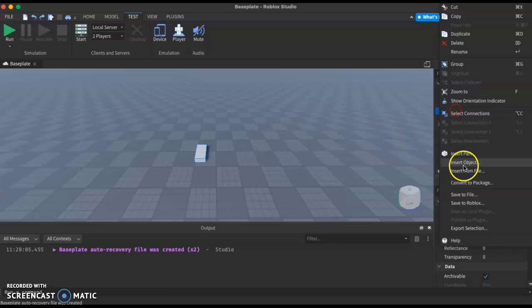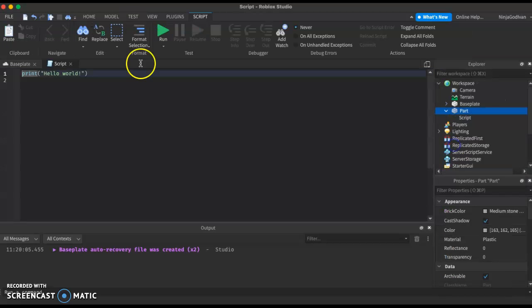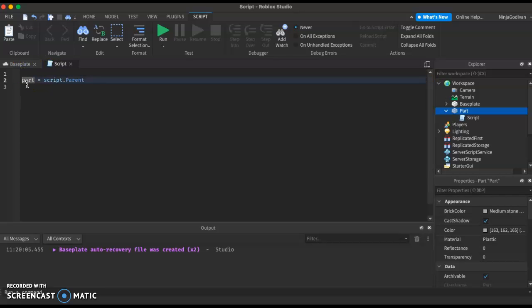So what we need to do is add a script here. We need to insert an object, put in the script. And then we want to reference the part. So part equals script.parent. And then you also want to get the positions for the part.